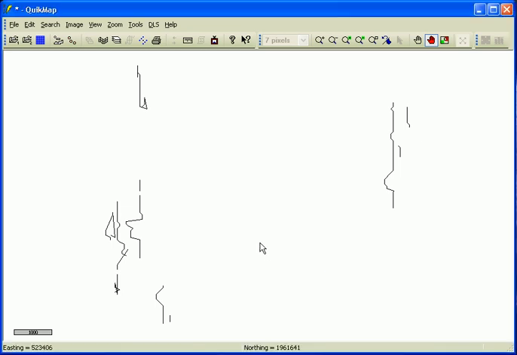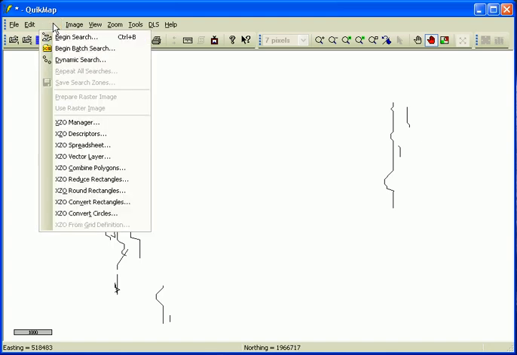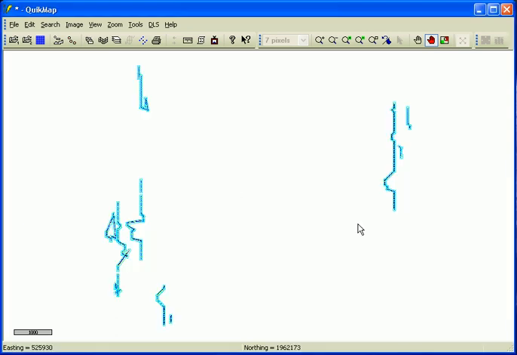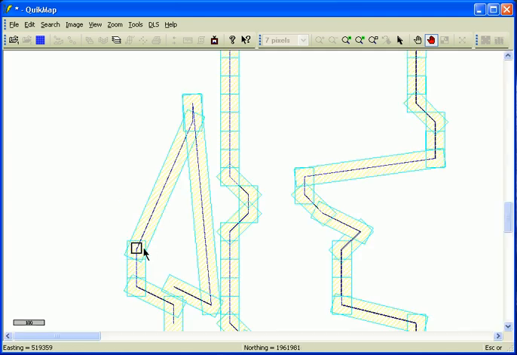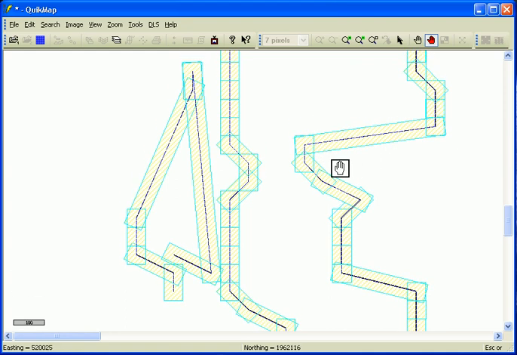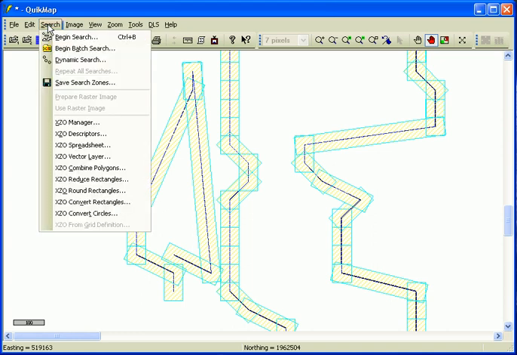At this point, let's go to the Search menu and select Begin Batch Search and import the XZO file we just created. Now as we zoom in, we can see the zones that were created around each individual line segment. It's often advantageous to have a minimum number of zones. Some GPS systems import XZO files, but react sluggishly to a number of zones that might exceed, say, 100.